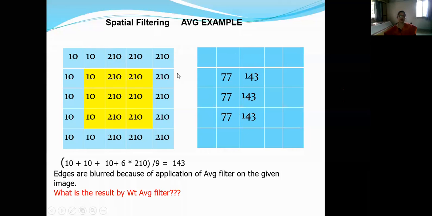If we look at the original image, the difference between these two consecutive pixels is 200, right? 210 minus 10, the difference is 200. And if we look at the filtered image, how much is the difference? 143 minus 77. So the difference between these two consecutive pixels is 66. In the original image, the difference was greater, right? The greater the difference, the more sharpness it indicates. Greater the difference means more is the sharpness.